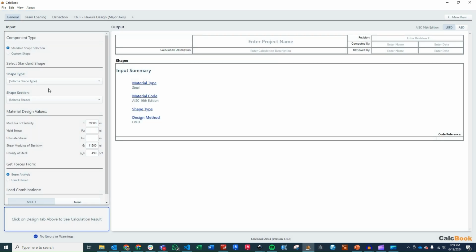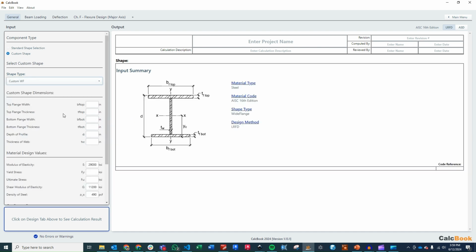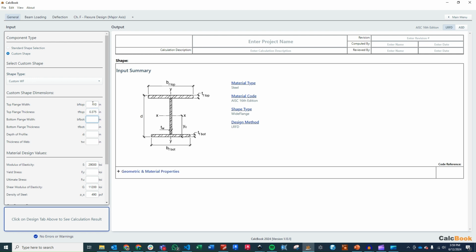So we can go ahead and start by selecting our shape. This is going to be a custom shape. We're going to go down and select custom wide flange, and then we can start entering in our dimensional properties. The top flange width is going to be 10 inches with a 3/8 thickness. Our bottom flange width is going to be 6 inches with a 3/8 thickness. Our total depth is 16 inches, and then the thickness of our web is 0.45 inches.